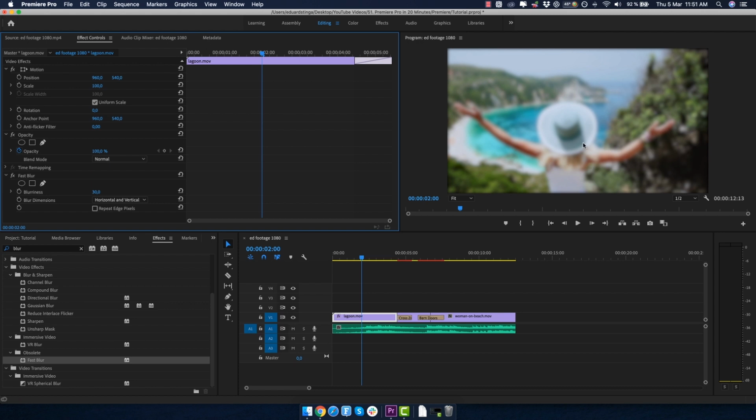But let's say we don't want it to be blurry throughout the entire video, just in the beginning as a transition. How do we change the blurriness over time?